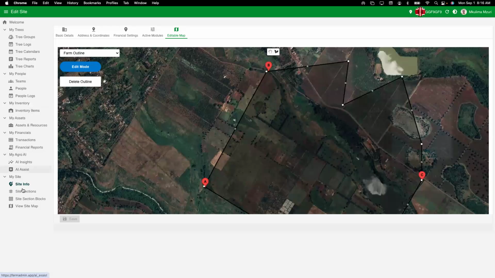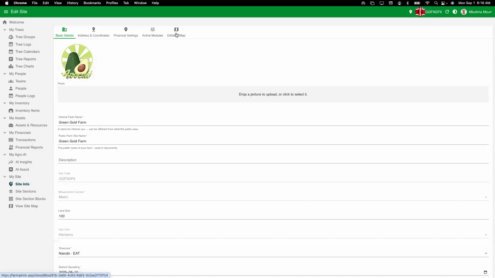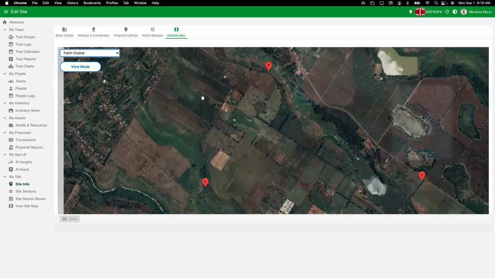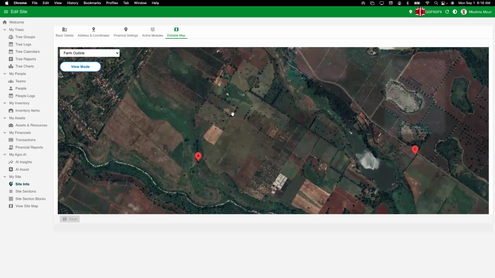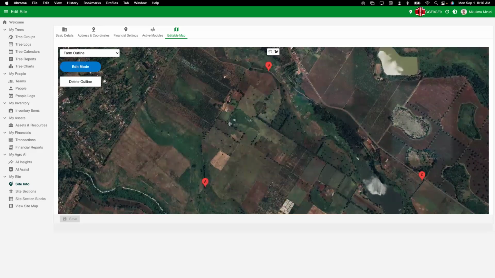Okay, let's say I got out of here and then I came back, outline, just zoom in a bit here.